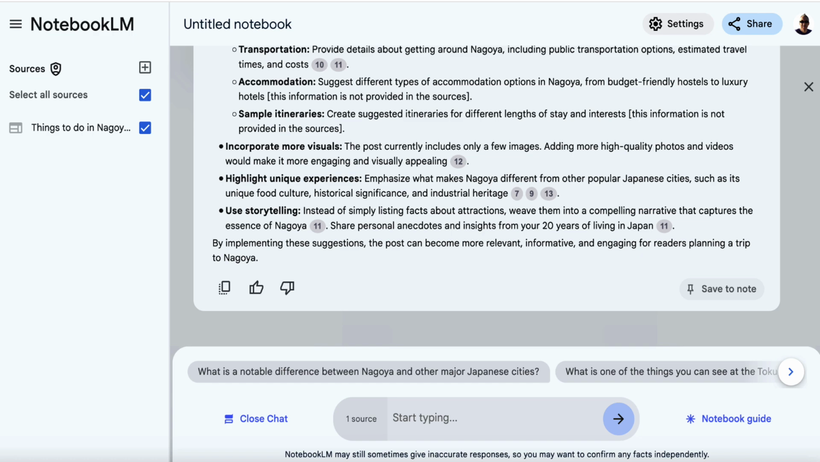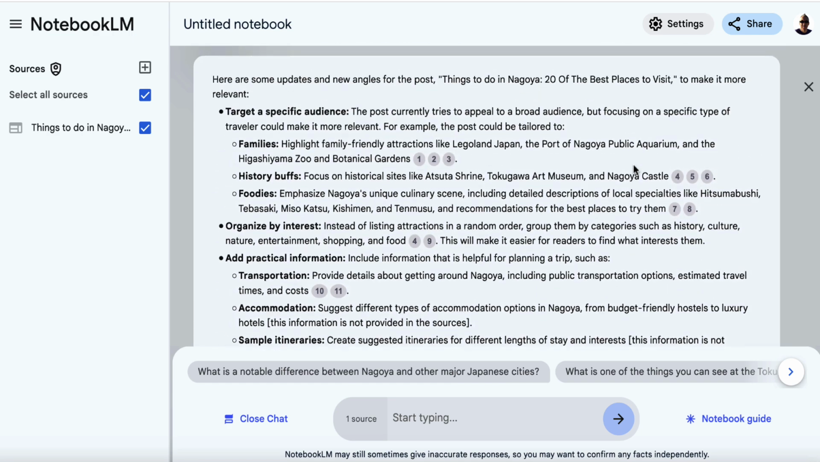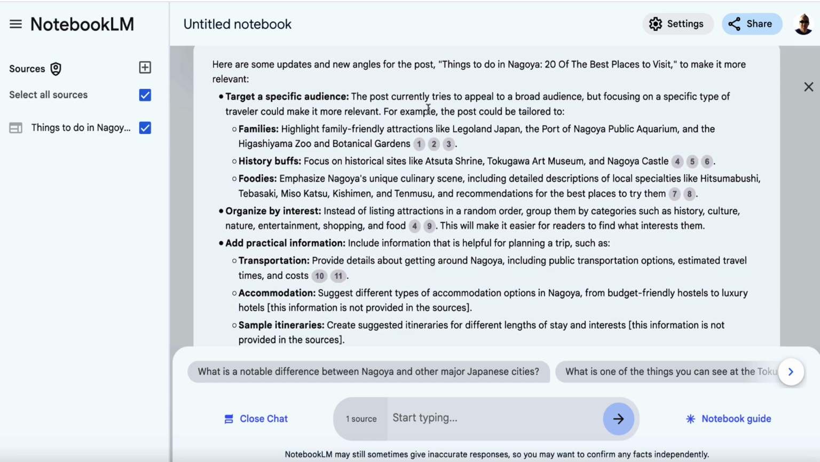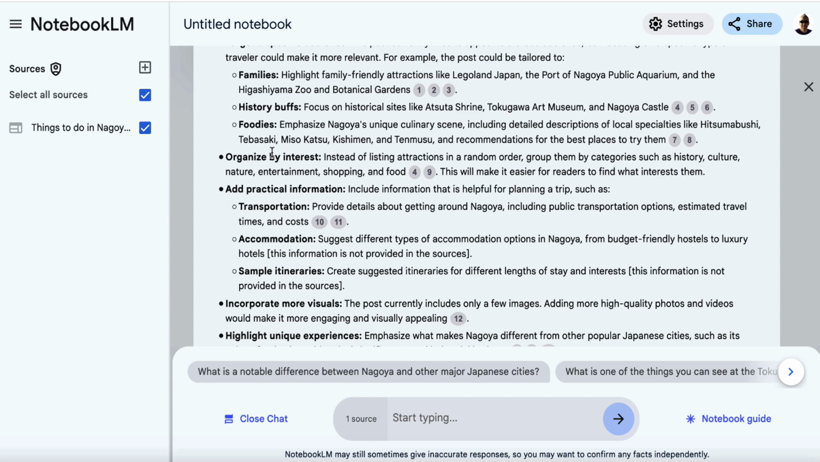Now please bear in mind, you don't have to take all of these suggestions. You can pick and choose the ones that you want. But it says here, this post tries to appeal to a broad audience, but focusing on a specific type might make it more relevant, such as families, history buffs, or foodies. So I could do that. I could organize the attractions by interest as opposed to a random order, or group them in categories such as history, culture, nature, entertainment, shopping, and food.